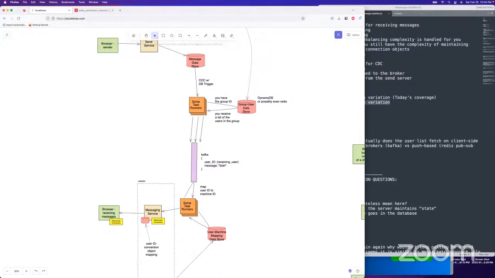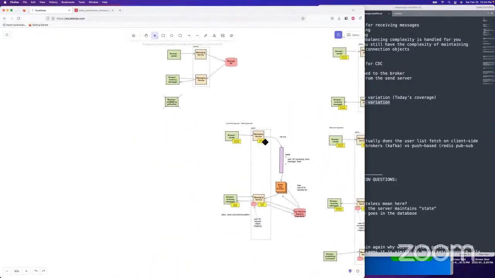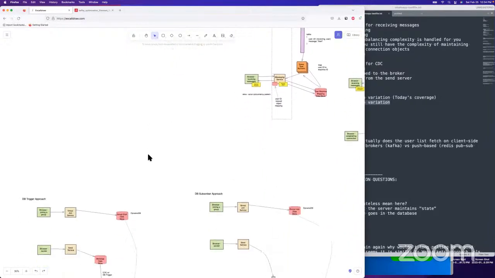I'm saying short polling because long polling still has that huge complexity of maintaining a connection object, and so that's why I wouldn't advocate that. But this approach might actually make sense when you're doing large group variations like Slack or Discord. Because if you're going to batch up the messages anyways, why not just go ahead and do polling?